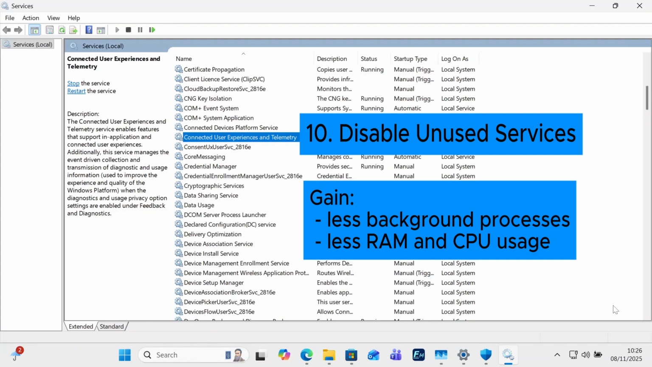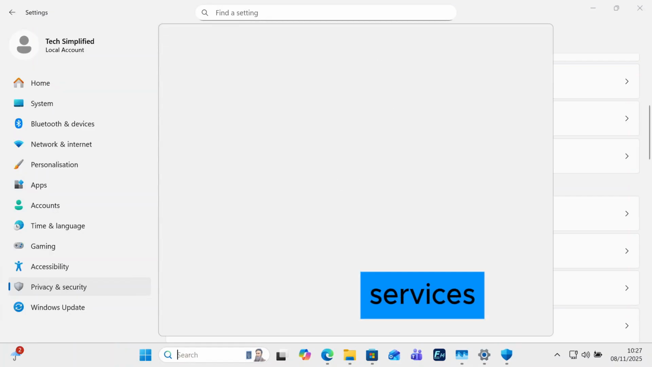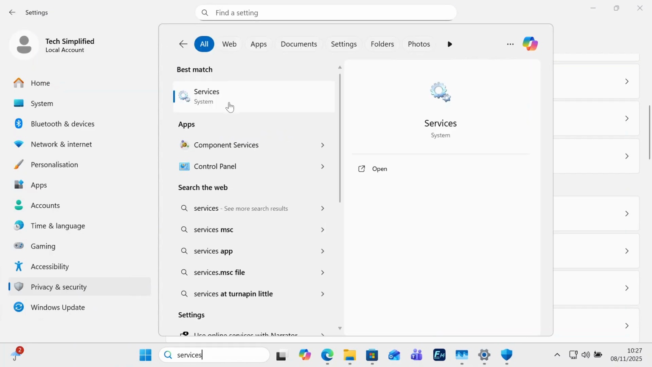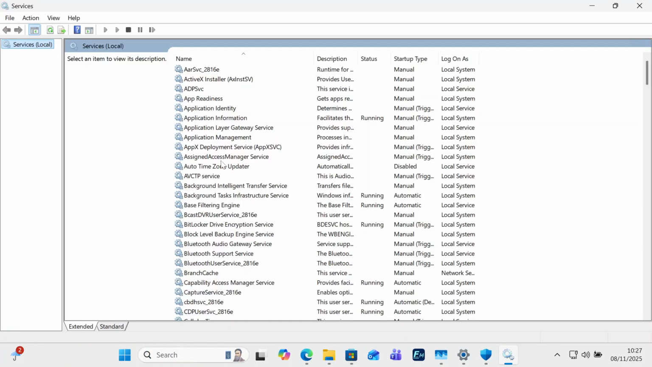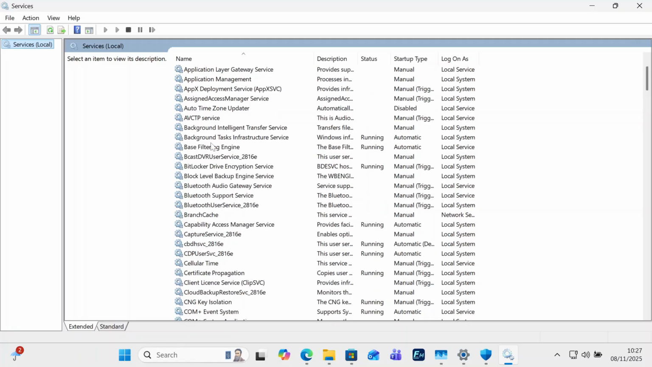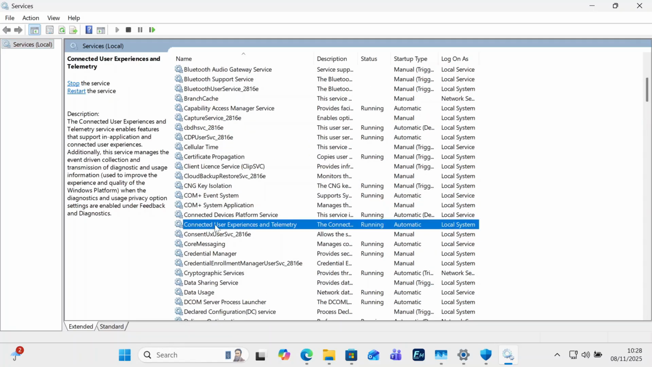Finally, you need to disable unused services. These are background processes that Windows or installed programs use to perform specific system functions like networking, printing, or updates. Some of them run all the time. Simply go to your search bar and type services. Click on services. So you need to identify unnecessary services you do not need. For example, you should disable this. Connected user experiences and telemetry. This simply gathers data about your PC.